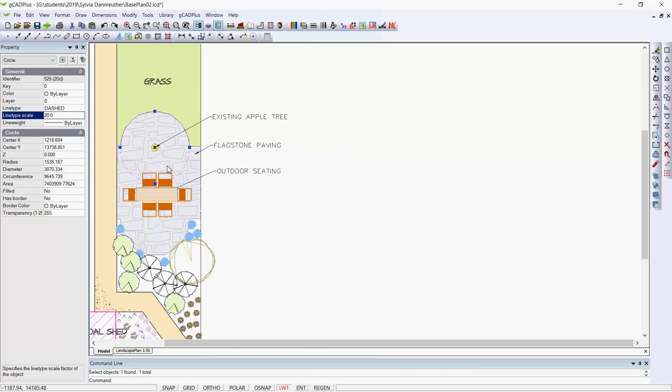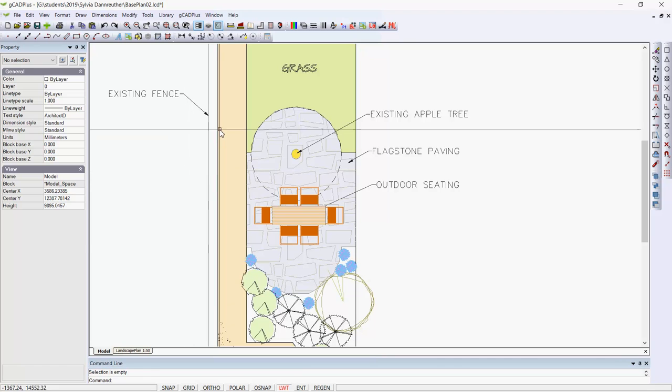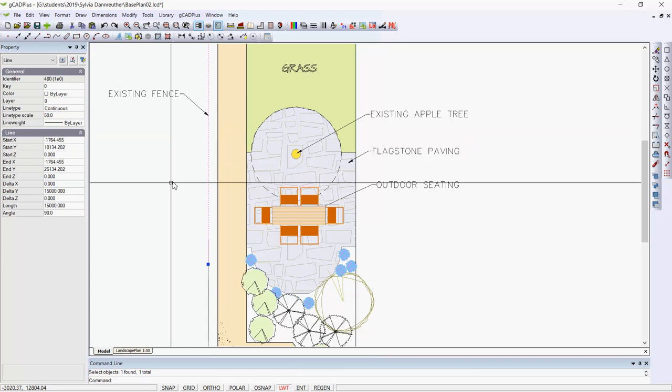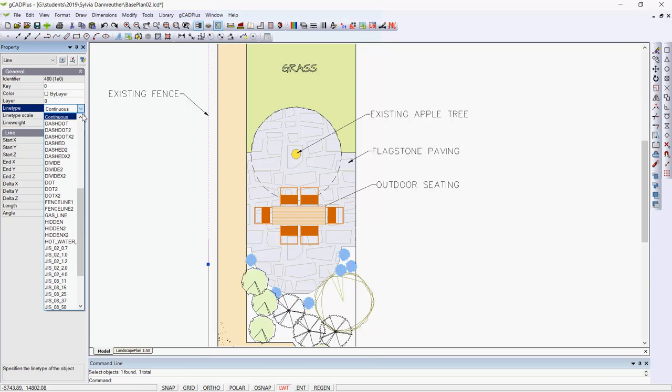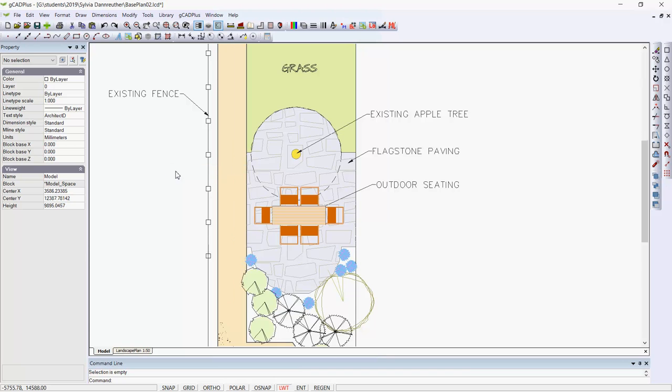Let me zoom out just a little and pan across. There's an existing fence line here. So let's pick the existing fence there, and we'll change the line type from continuous to fence line 2. Again, I can adjust the line type scale. If we use 1, which was the default, we cannot see it. But let's change that to, say, 30. These are arbitrary values.